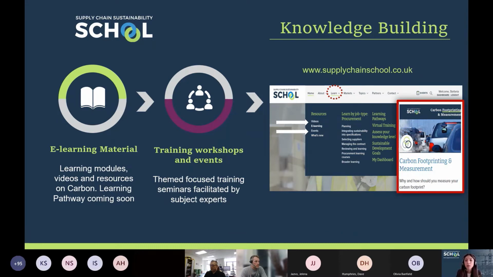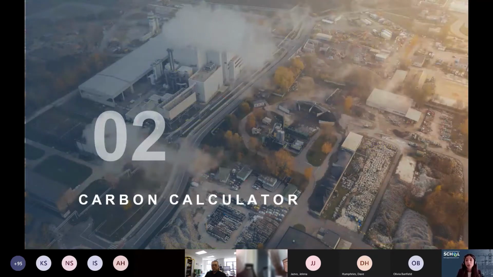I'd like to come back to the point around building and sharing carbon knowledge. So as a member of the Climate Action Group, all of you will get completely free access to all the e-learning material, videos, and carbon resources that we have available via the Supply Chain School. The website is supplychainschool.co.uk, and in there you can find all the information you need around carbon and other sustainability areas.